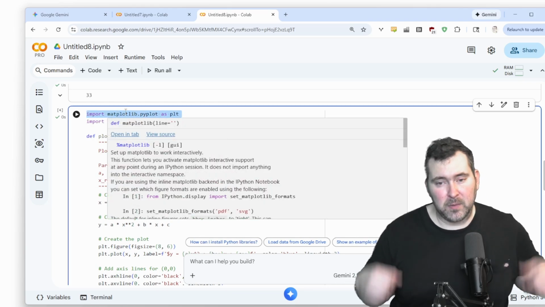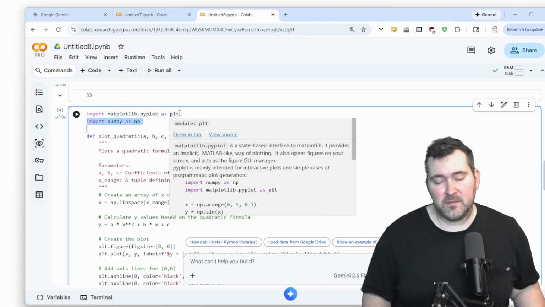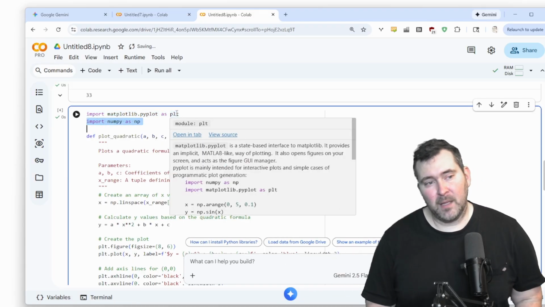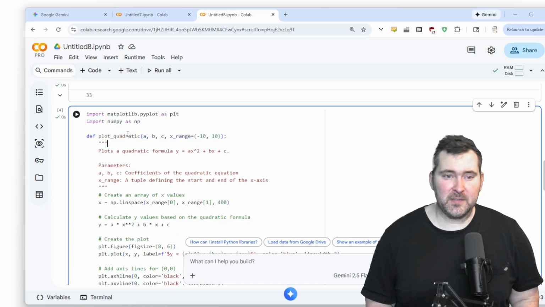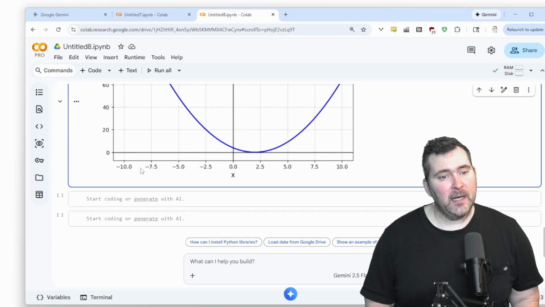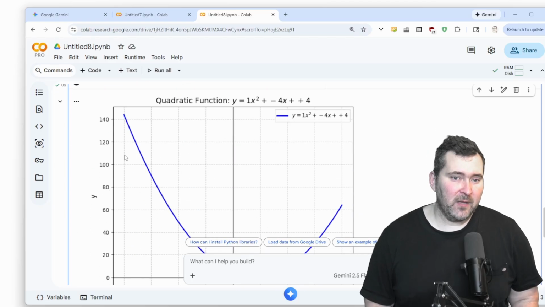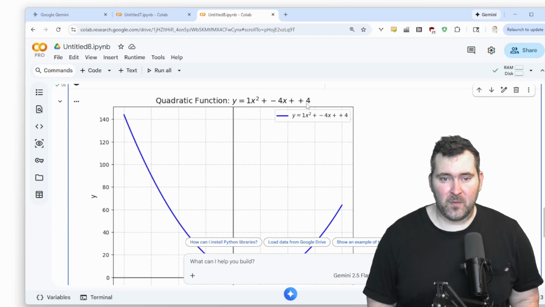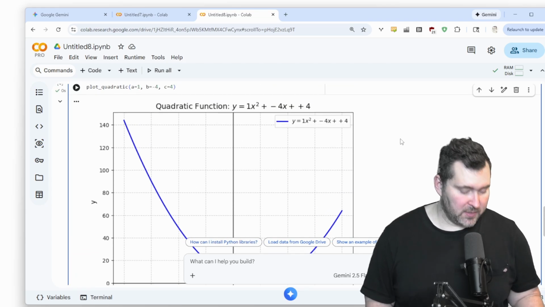Matplotlib, this is for plotting things, visualizations, graphics libraries, and then NumPy, this is for manipulating numbers in an efficient way. And this is called a function. And because it's a function, it's got an A, a B, a C. And then down here, when we actually call it, this is an example of using that function. And so we have A equals 1, B equals -4, and C equals 4. This is what the plot looks like, and it does a good job.